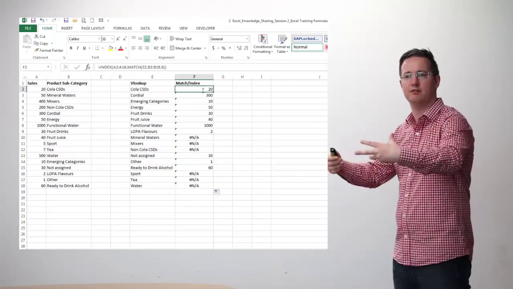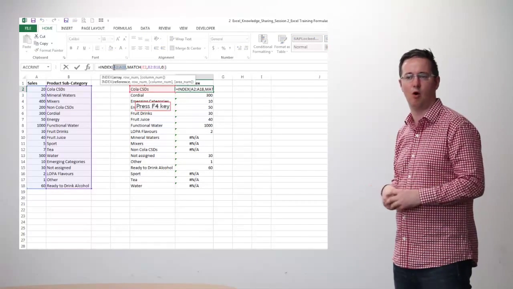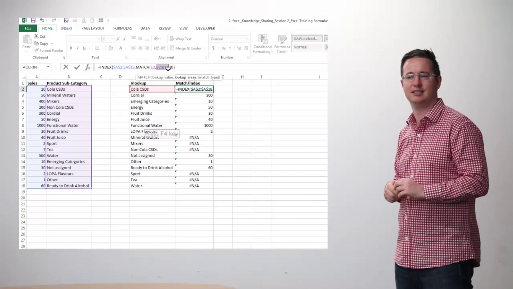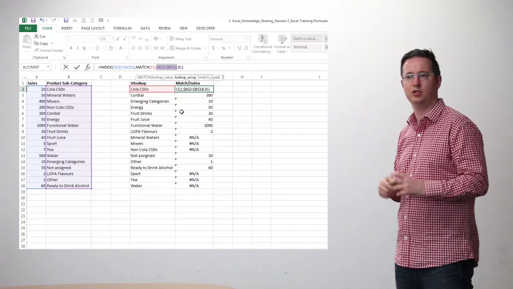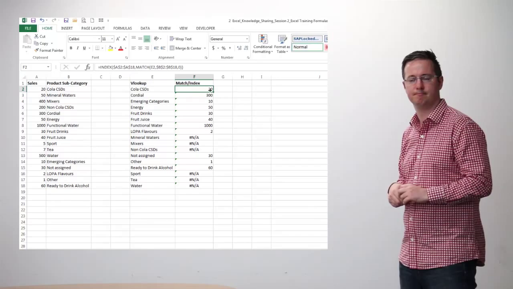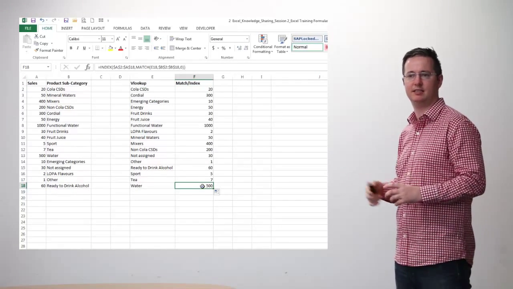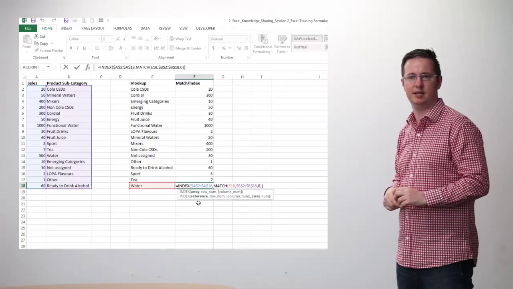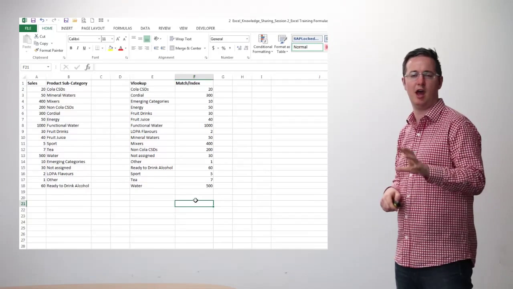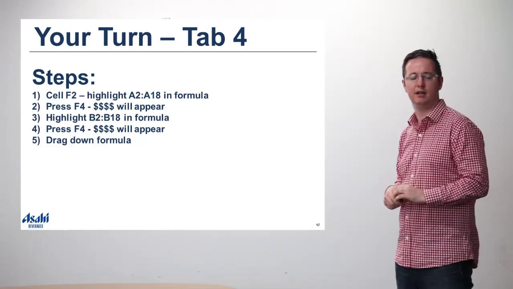So you want to go into the formula, we highlight the data sets we're looking up, press F4, it puts dollar signs around it, and this is going to make the data sets static. So now we'll drag down, and we see the NAs will go away. We'll go into the bottom formula here, and we'll see our data set is still where it was when we did it in F2. So now it's your turn on tab 4 of the workbook to try absoluting the formula.